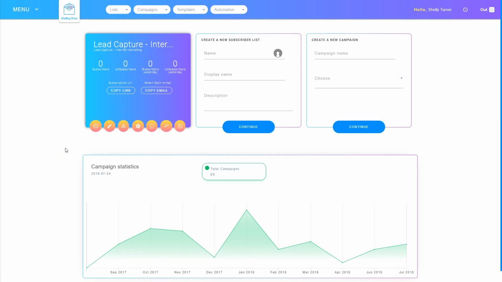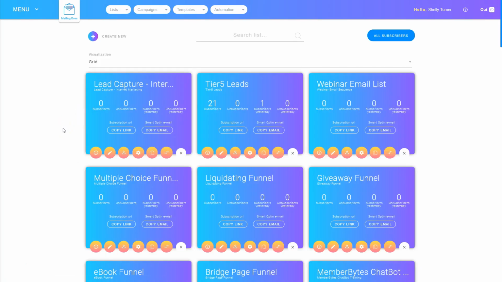So as you can see, I'm in Mailing Boss. The first thing I need to do is find my list. So I'm going to go to Lists, and then I'm going to click the List button. And this shows me all of the lists that I have available in Mailing Boss. So right here is the list that I'm going to use. Right here is the subscription URL, and I need that to put into my contact form.